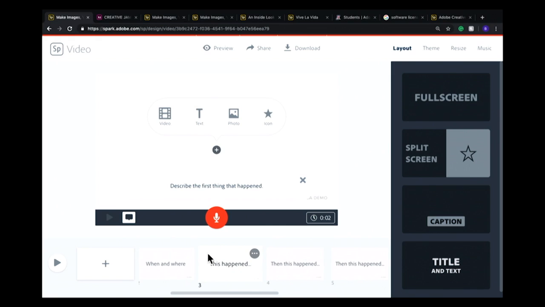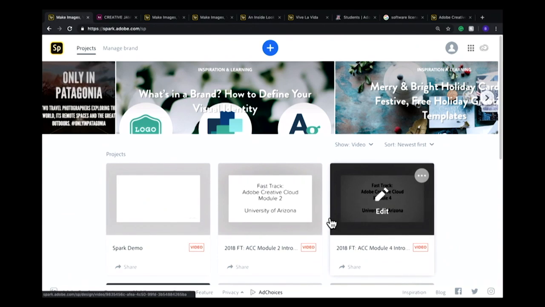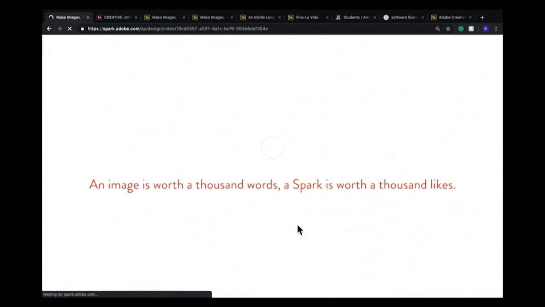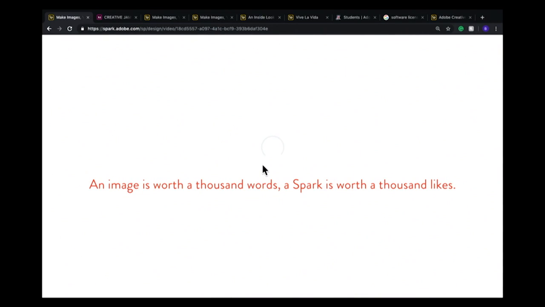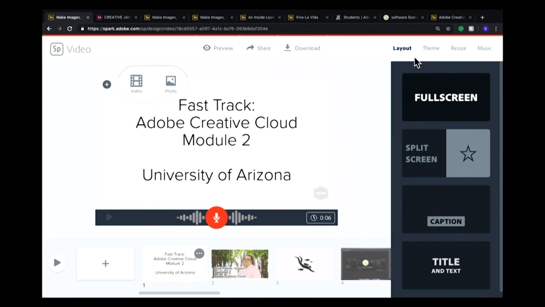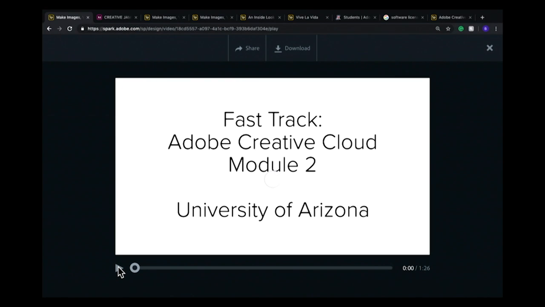But if I wanted to take, actually, let's go ahead and do that now. Let me come back, show all, video. These are little modules that I made for the fast track course that I have worked on in the past. Give that a second to load. And the cool thing about Spark is that if you wanted them to record voice, it's really easy to record voiceover. There's a microphone button, you hold it down, start talking, let go when you're done, walkie-talkie style. Super simple. So this is my Spark video here.